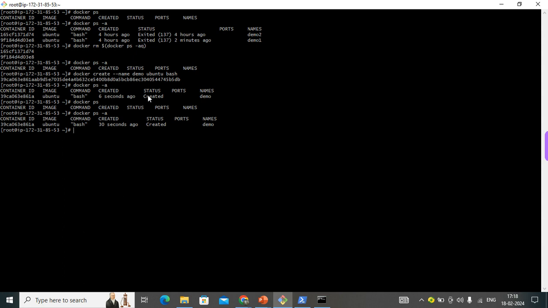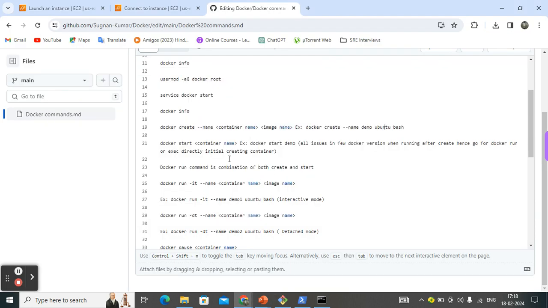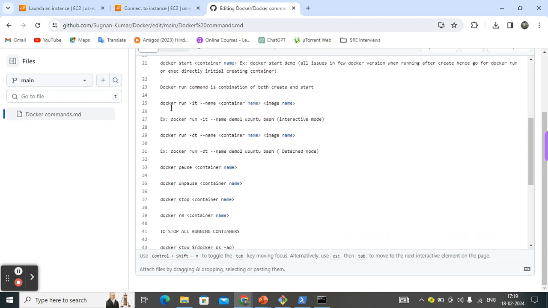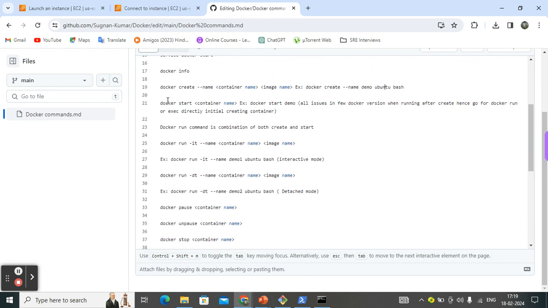To start this container, we have to run the command docker start followed by container ID or container name. So here it is demo. The combination of these two commands is the docker run command. Docker run is a combination of docker create and docker start. In some versions, this docker start command throws an error when we create a container using docker create. But we can safely run the docker run command in that case.